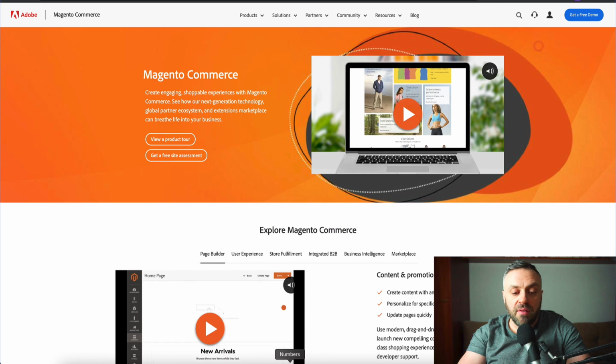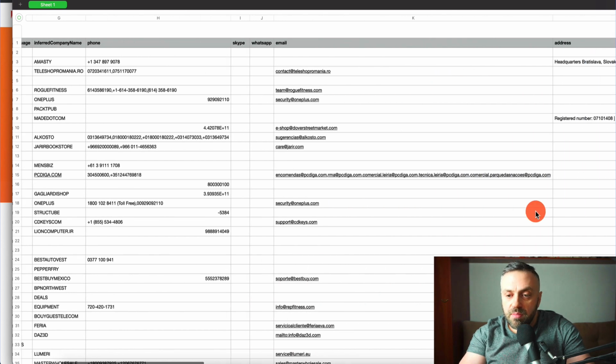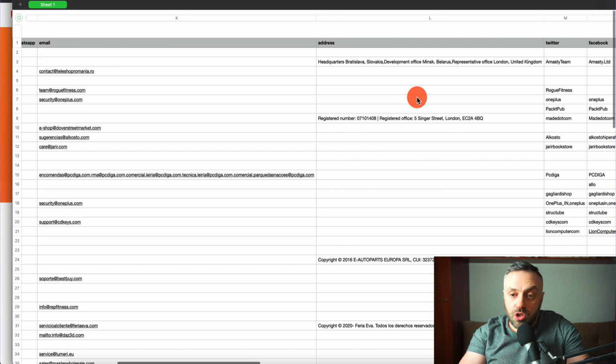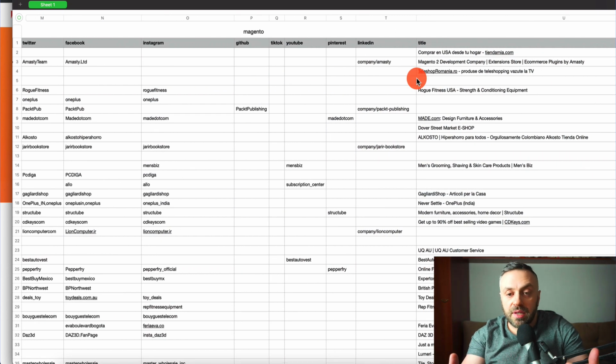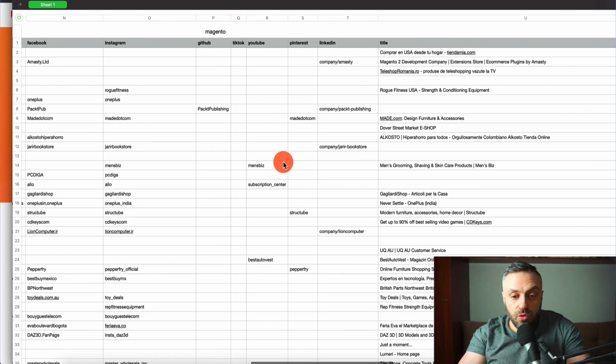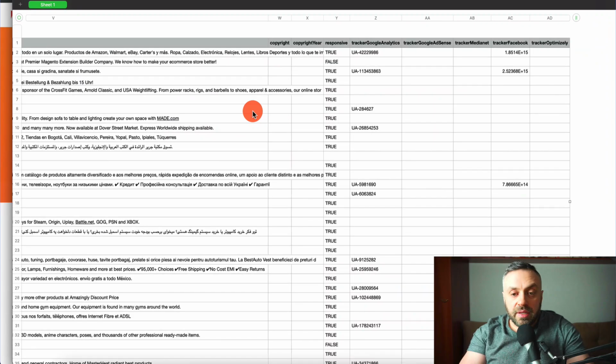And so here we have a list of websites that use Magento, and we have all this information about them. We have numbers, we have emails, we have even an address, we have Twitter, Facebook, Instagram, YouTube, so many cool things. Look at the description, title, etc.